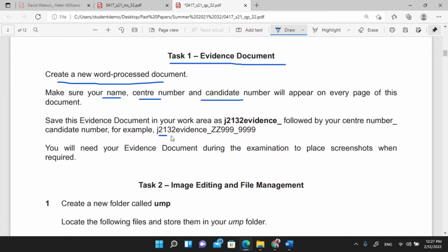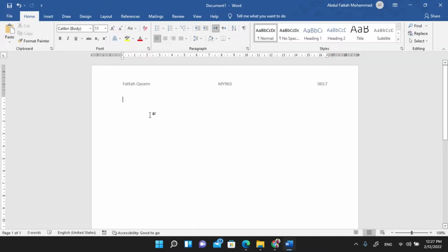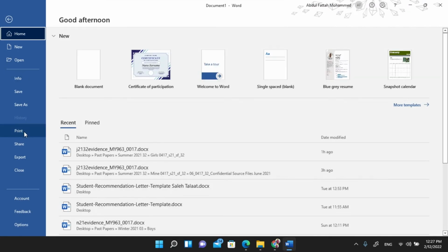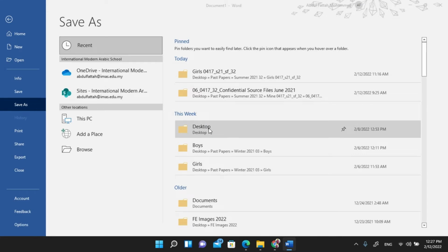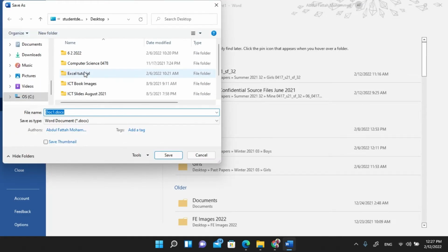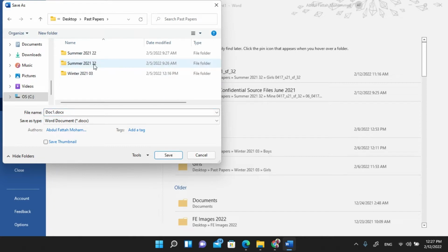What name should you use? This one, right? So I will copy it. Okay, let me copy it again. Copy. And then from file, save as. Where should I save it? I should save it in my folder, or for the boys, I did it in past papers, summer, boys.